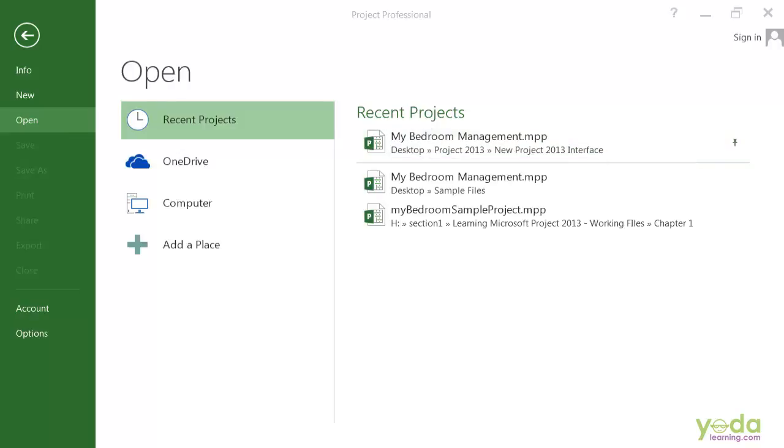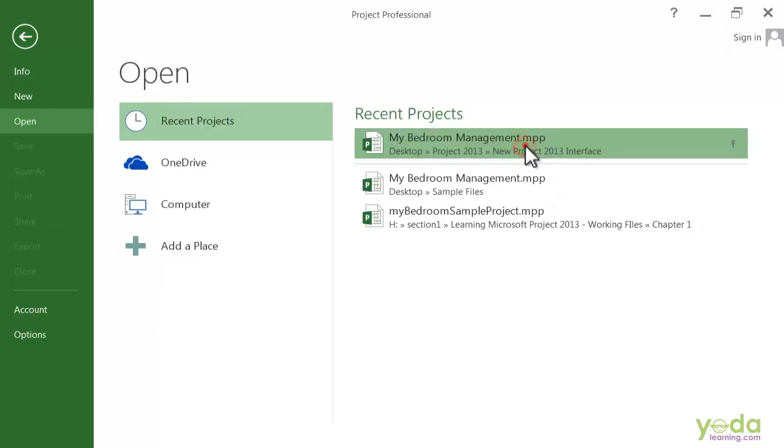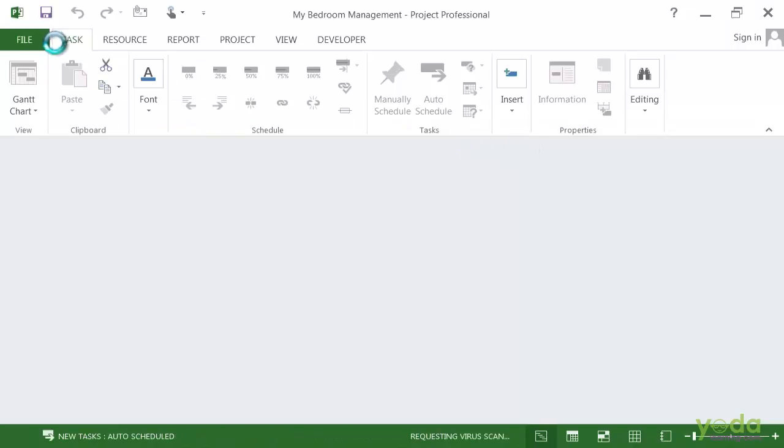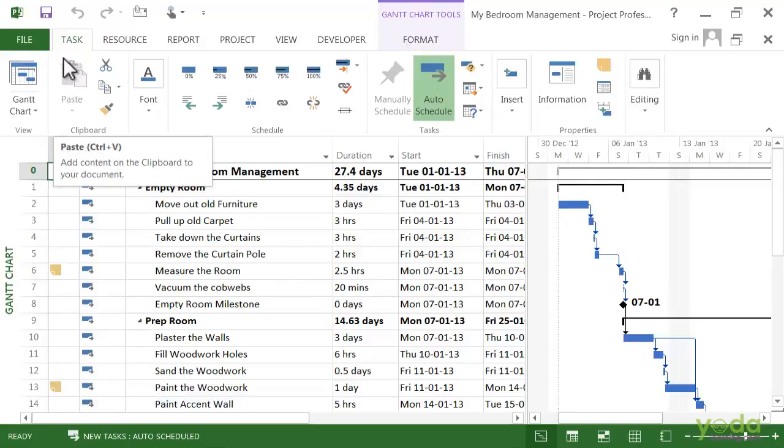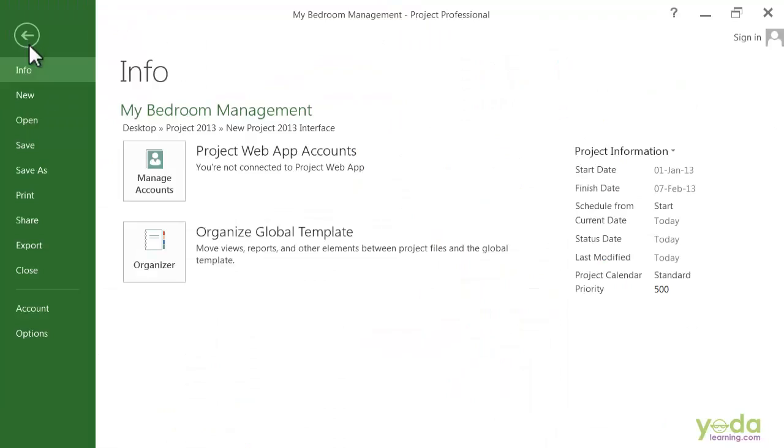If you want to open the project, just click it in the list and it opens the task tab. So here you can just click on your project and it will take you to the task tab. But we are going to go back to the file tab because we want to see a few more things about the BackStage. So when a project is open, you go to the BackStage View.